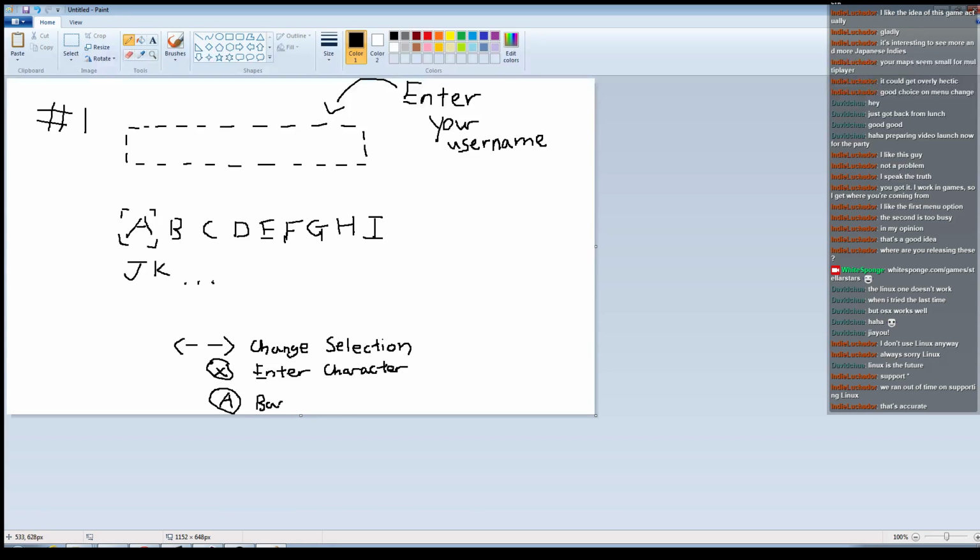Okay, maybe A for backspace, or maybe just delete. So maybe after you have entered A, you want to change it to B instead. You can delete it.